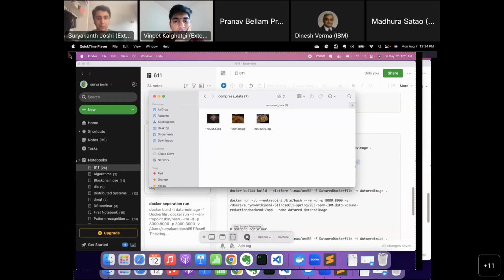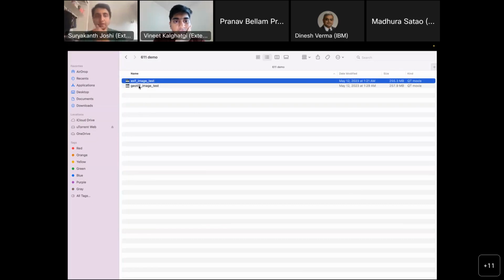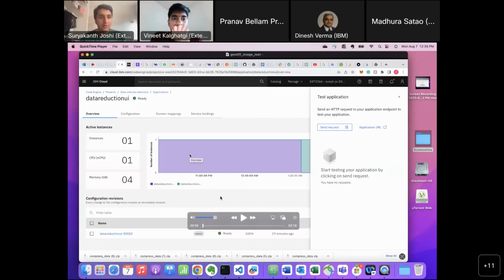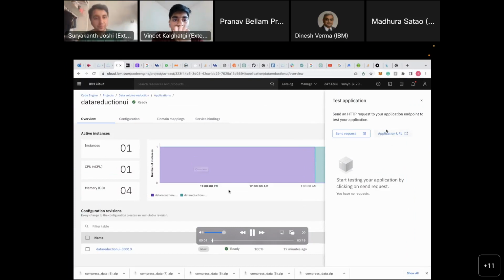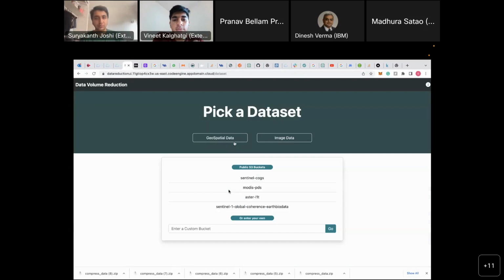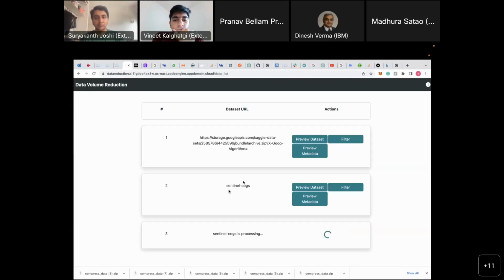Again, the same process can be performed for GeoTIFF images, and we also have a demo of that. Let us launch the application. We are again filtering GeoTIFF images from the geospatial dataset. These are the S3 buckets. Let me choose one S3 bucket. When you are loading an S3 bucket, it will appear like this.